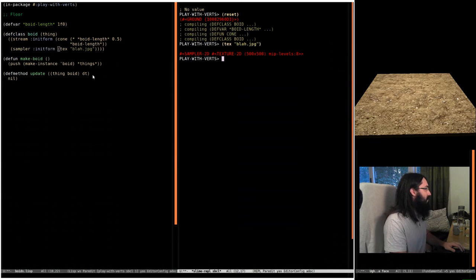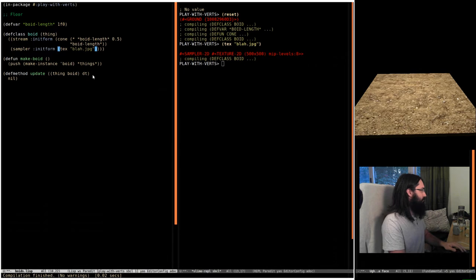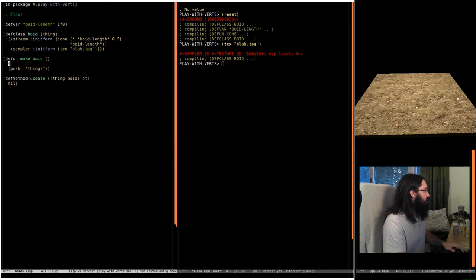Okay, so that loaded fine, so we're good. What shall I do with this? Let's make an instance of the boid. Let's just do that. Boid is make boid. That's not how you spell boid. I'm going to be saying this word till we're sick of it.